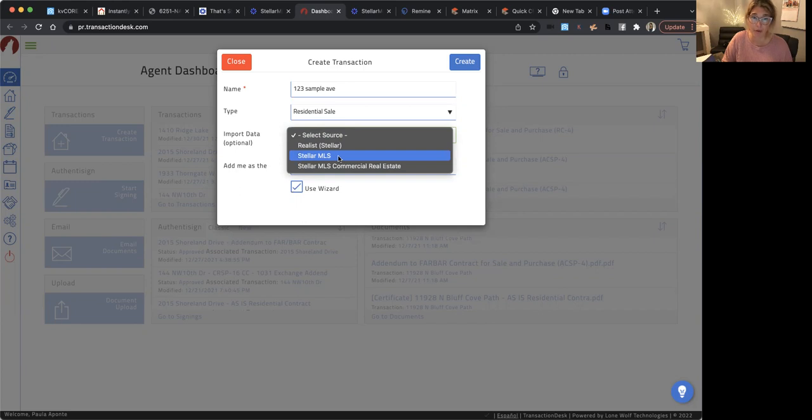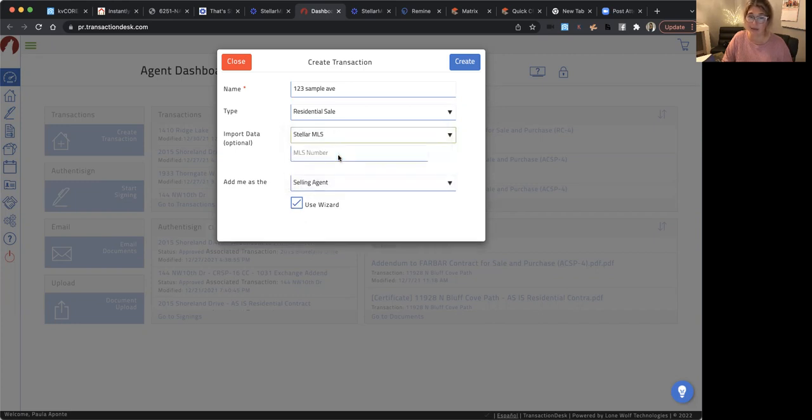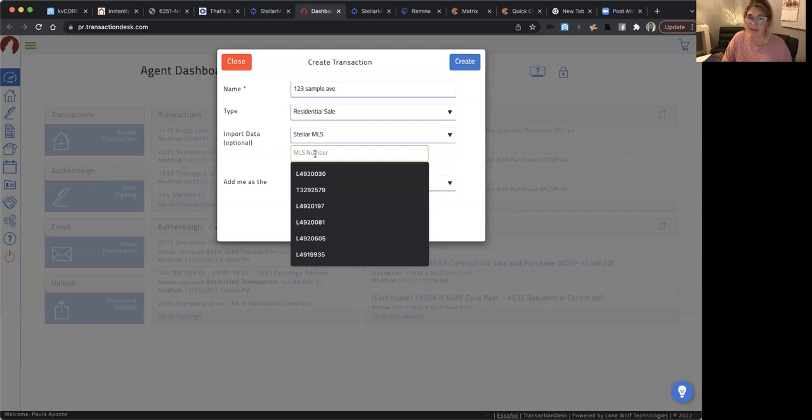You would be able to import it directly from the MLS by putting in the MLS number. Well, this is just a sample, so we're not going to be able to do that. But if we wanted to, I would click on this second one right here, Stellar MLS. And then when I click on it, I would be able to basically type in or copy and paste the MLS number in this box.